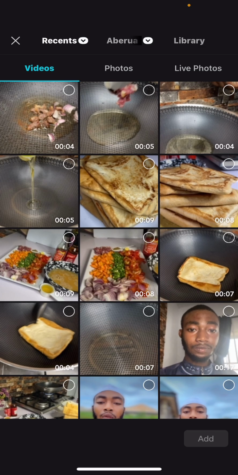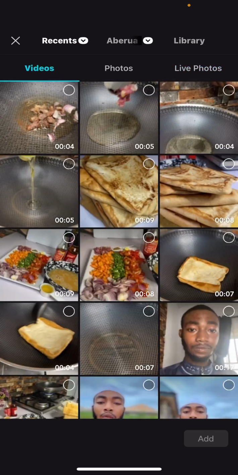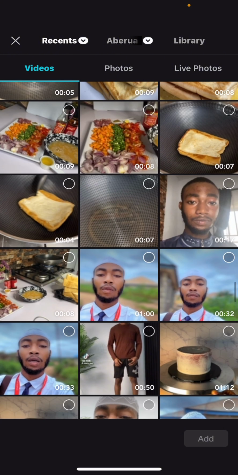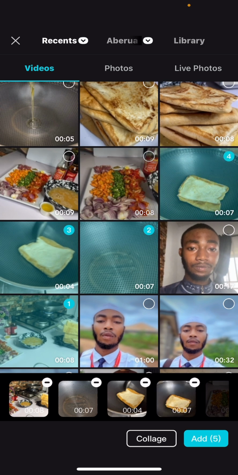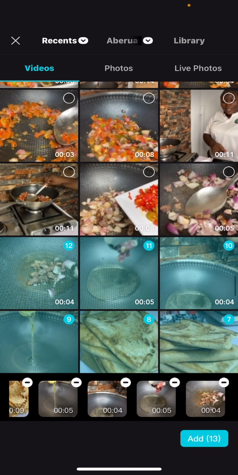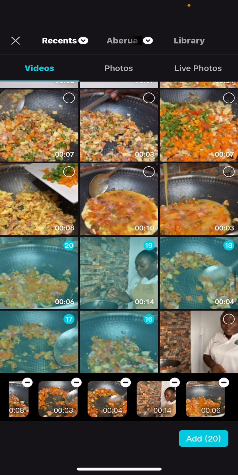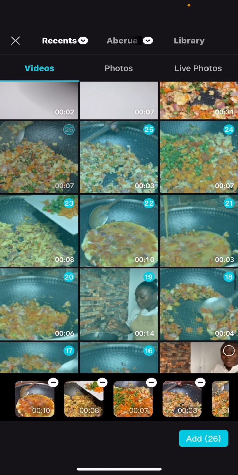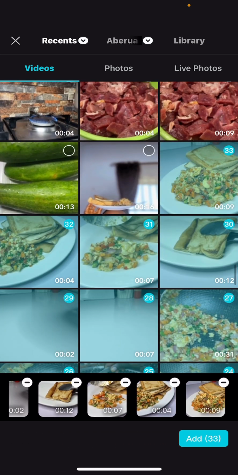This is the video section, this is the photo section, and this is the live photo section on my phone. Just go straight to videos, and for this particular tutorial, I want to edit this video. All you need to do is tap all of the videos you would need for your project. Tap every single thing that you would be needing. It's actually a full tutorial video, so it would be way easier to navigate through. That is all you need.